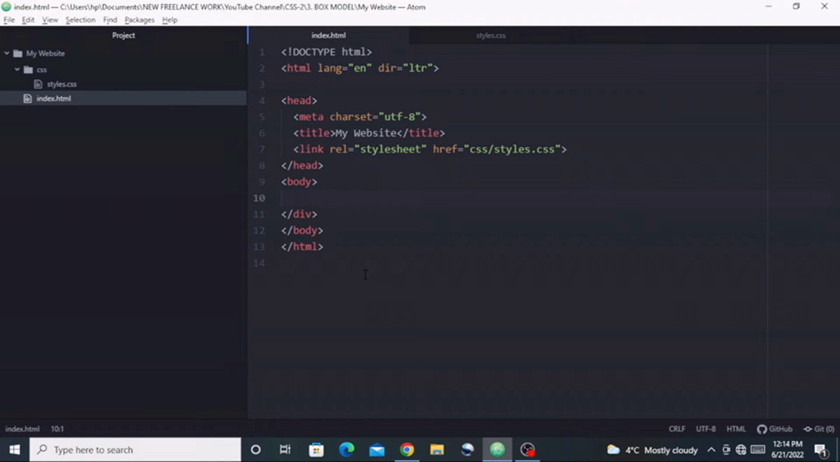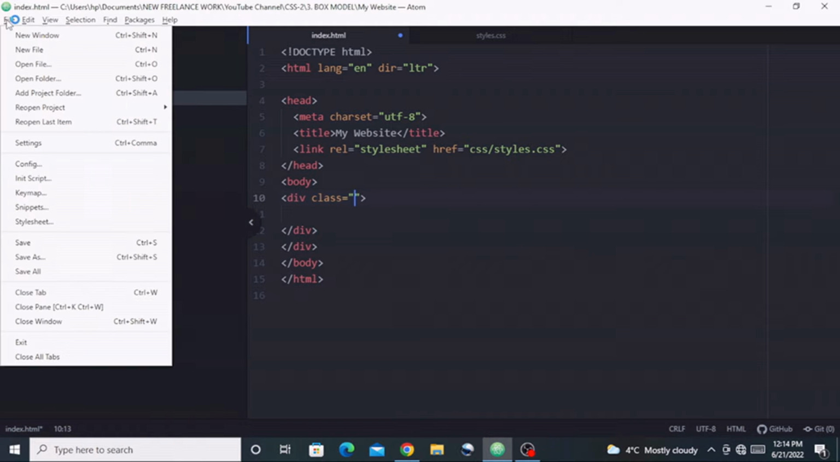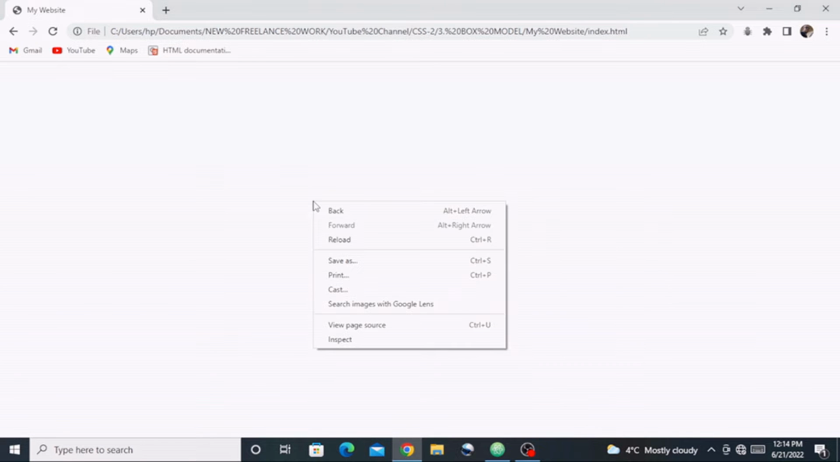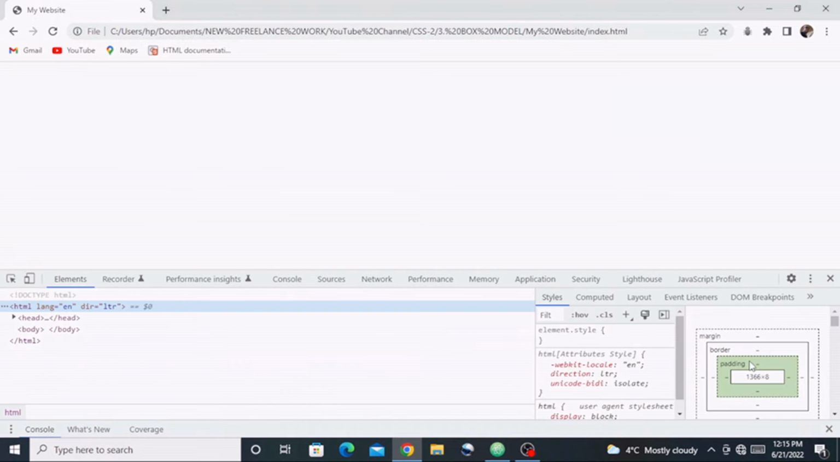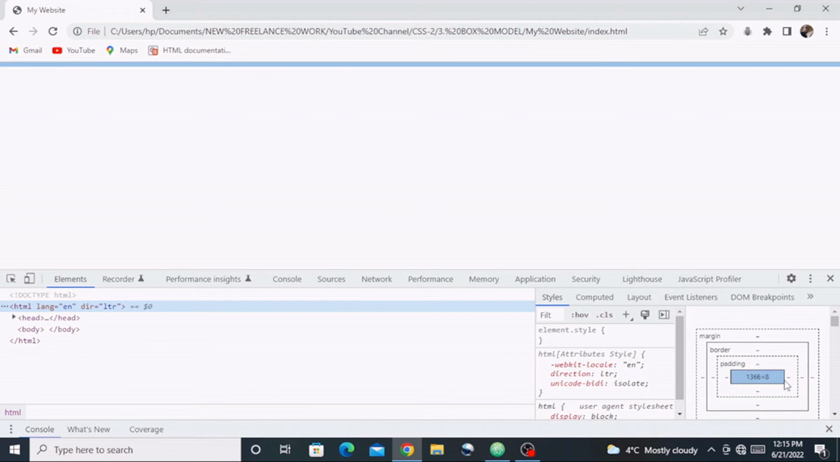To further our discussion, I am going to add a div to my web page right here inside the body of my web page. So here is the div that I have added. Let me save it right here. Next, I am going to inspect my web page to view the div that I have just added inside the Chrome Developer Tools. What you are looking at right here is the CSS box model.